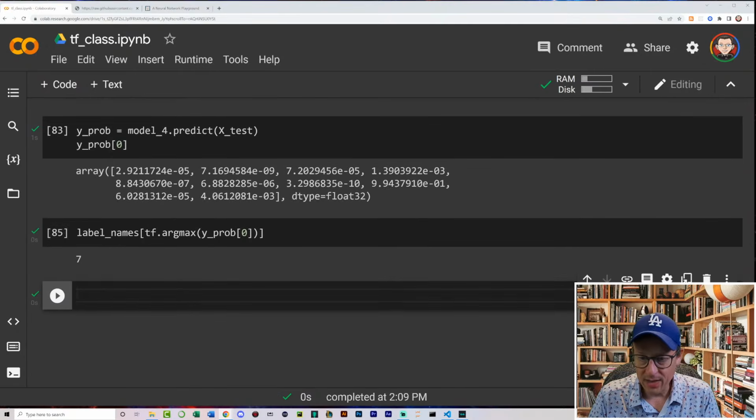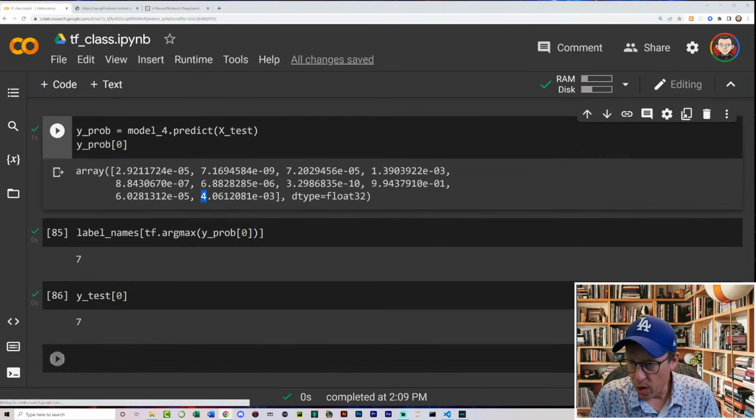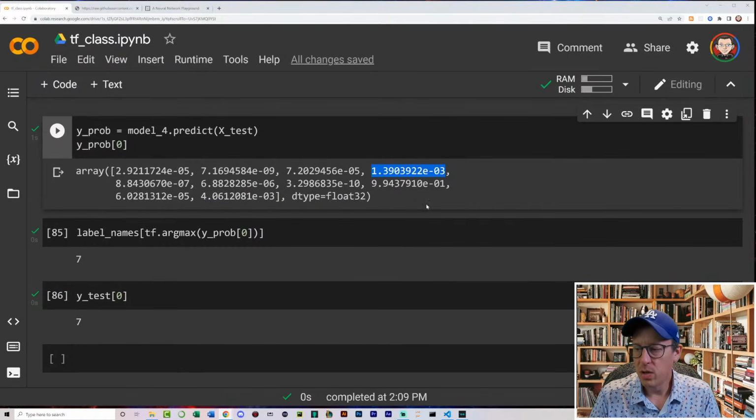So let's get the actual value and see if our model is indeed correct. We'll go y-test and 0. And the actual result is 7. Okay? And you can see that there was somewhat of a likelihood that it could be a 9 and also a likelihood that it could be a 4. You can think a 9 and a 4 are somewhat similar to a 7, but pretty resoundingly it believes it is a 7, as you can see. So that is what it does. It does these probability guesses.